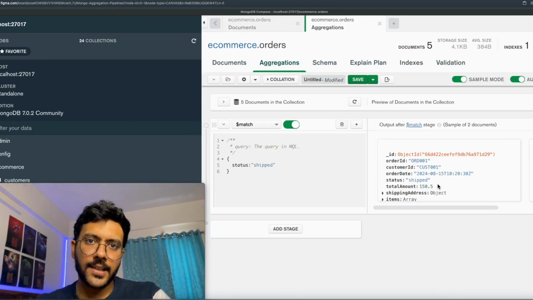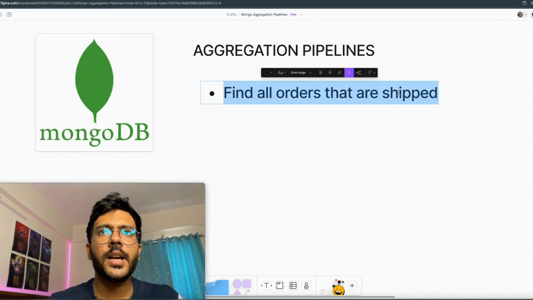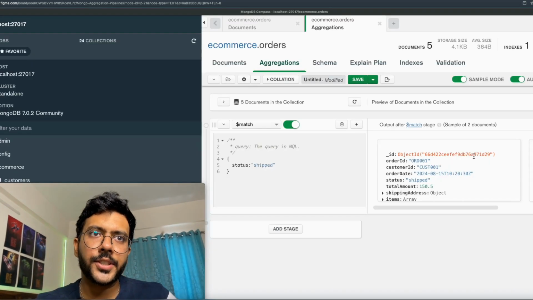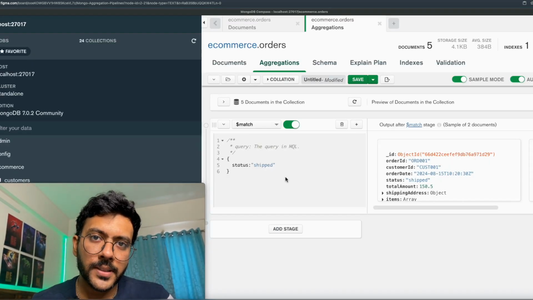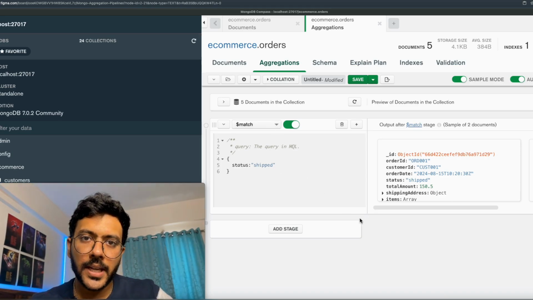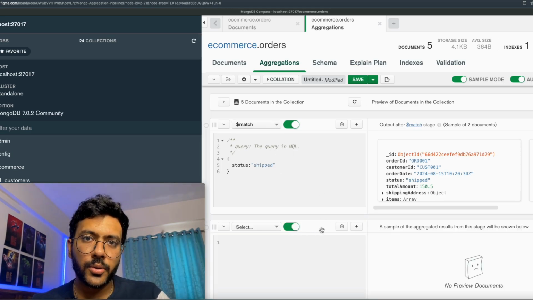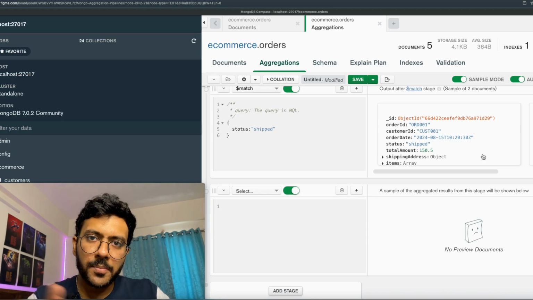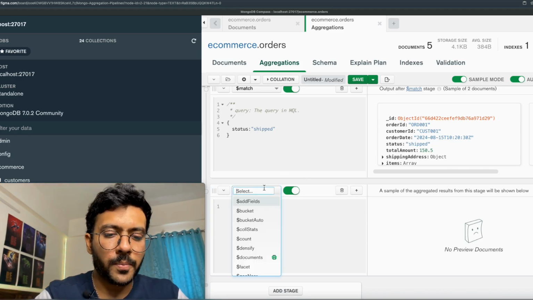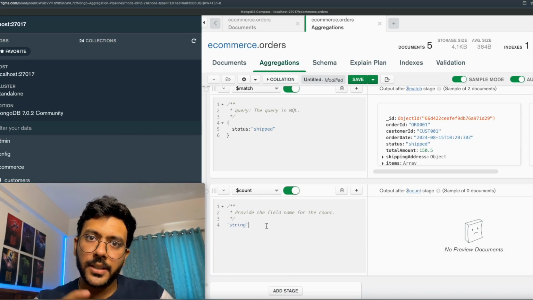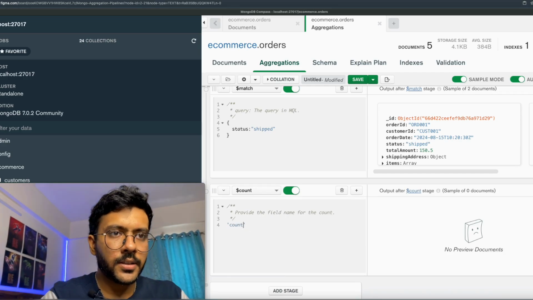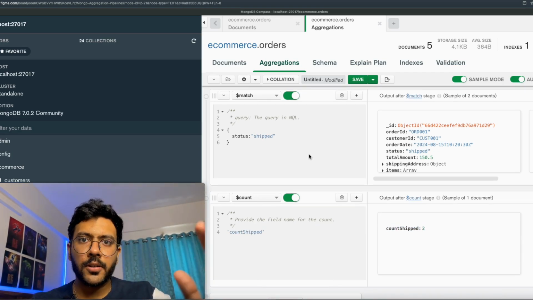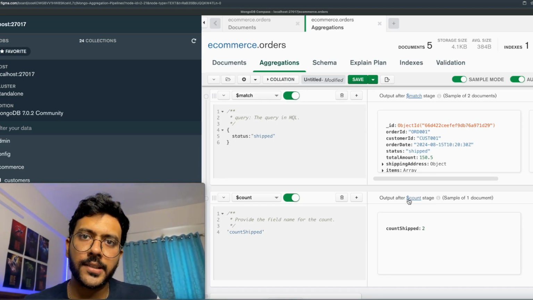Now this output acts as an input for the next stage. So let's assume I want to find the number of orders that are shipped. So to find the number of orders that are shipped, I will first need to find all the documents that are shipped. So my match operator gives me that result. Next I will add a stage to count the number of documents. So this document goes as input to my next stage where I will use the count operator, and here I need to provide a name for the field. So I will write count shipped and we get output as count shipped as 2. The output of these 2 stages, the final output is count shipped.